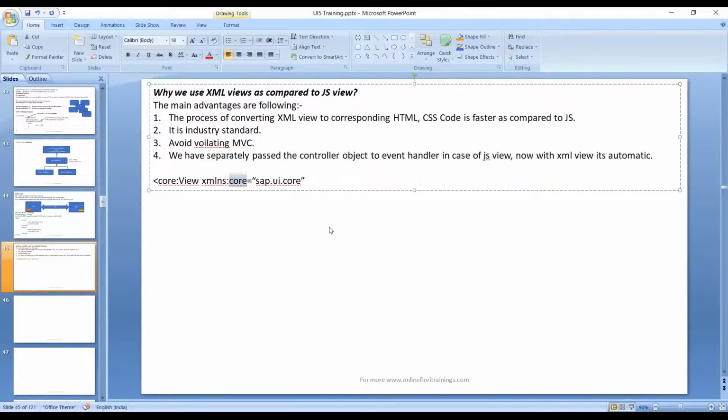You can keep it as Mario here, and you then have to start your view with Mario. Is that clear, everybody? You're defining an XML namespace called Mario, and whenever Mario is used, it represents the UI core library in XML views.